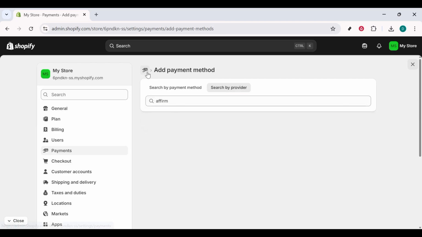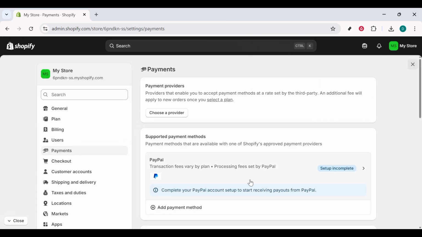You'll be asked to connect your existing Affirm account to Shopify and grant authorization so the two platforms can share the details required to process installment payments securely. Once connected, you'll return to Shopify where you can review the settings associated with Affirm.